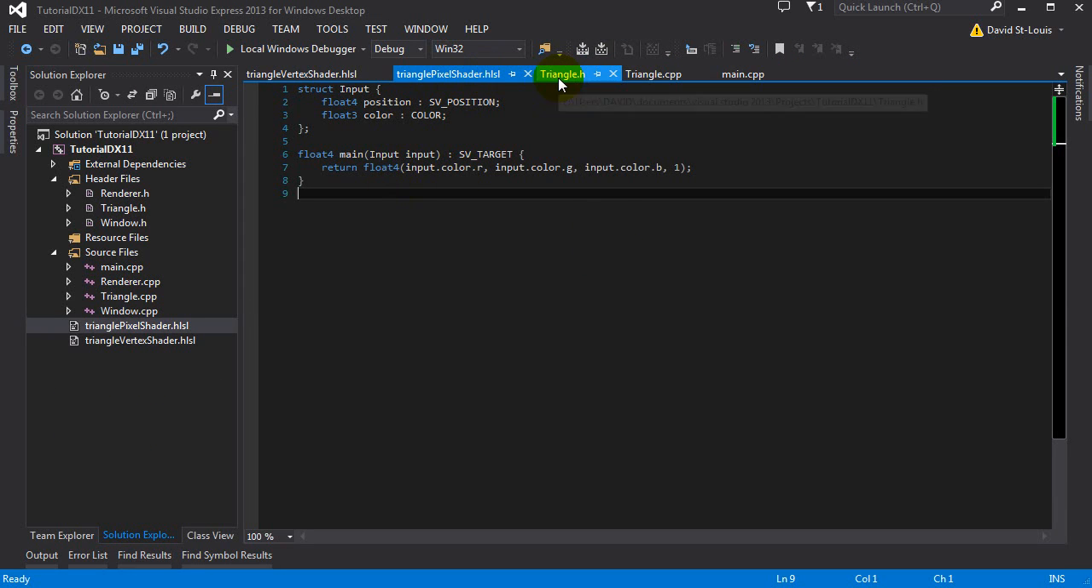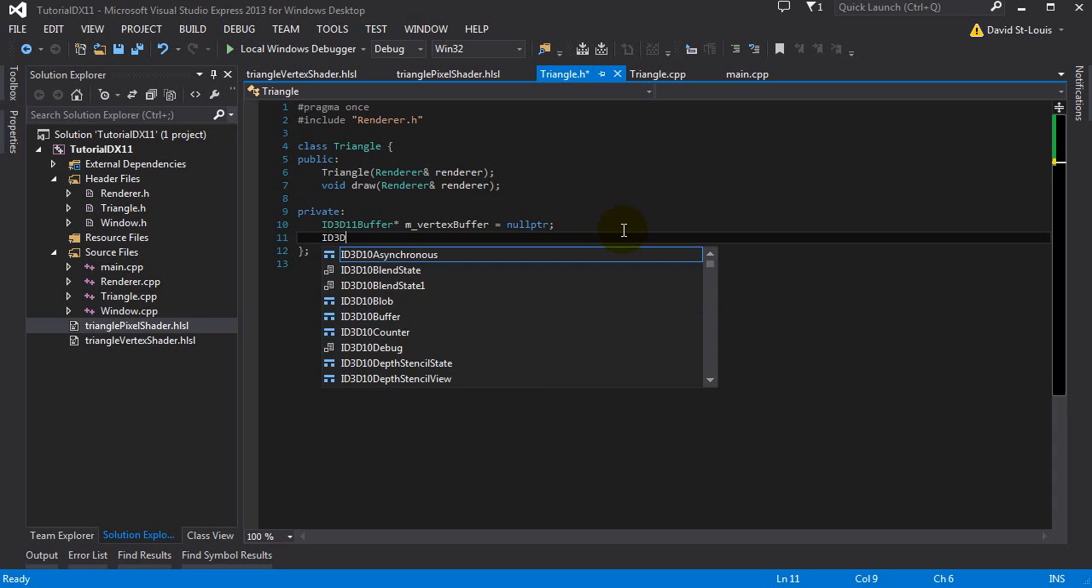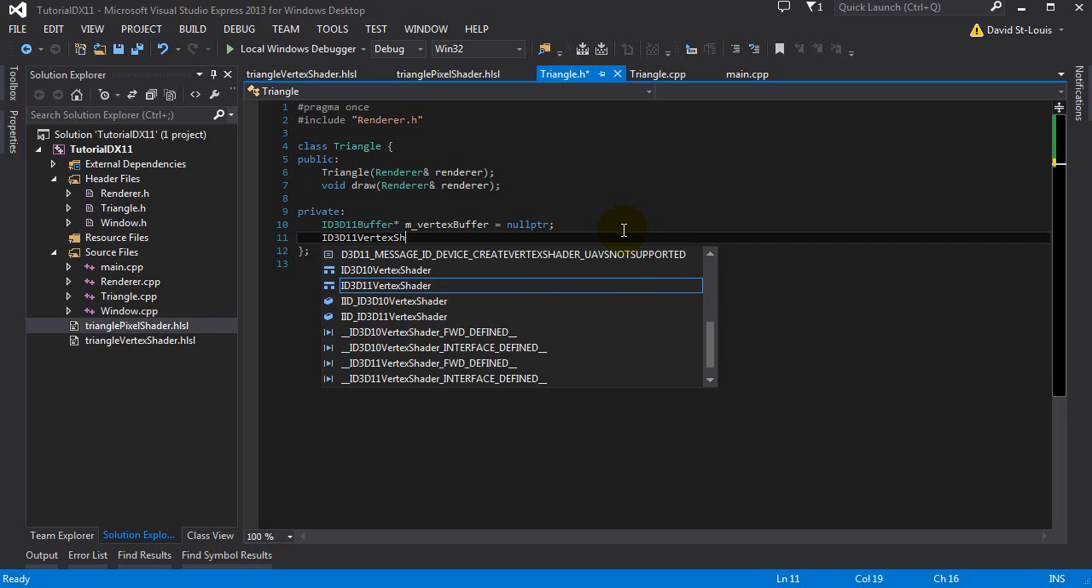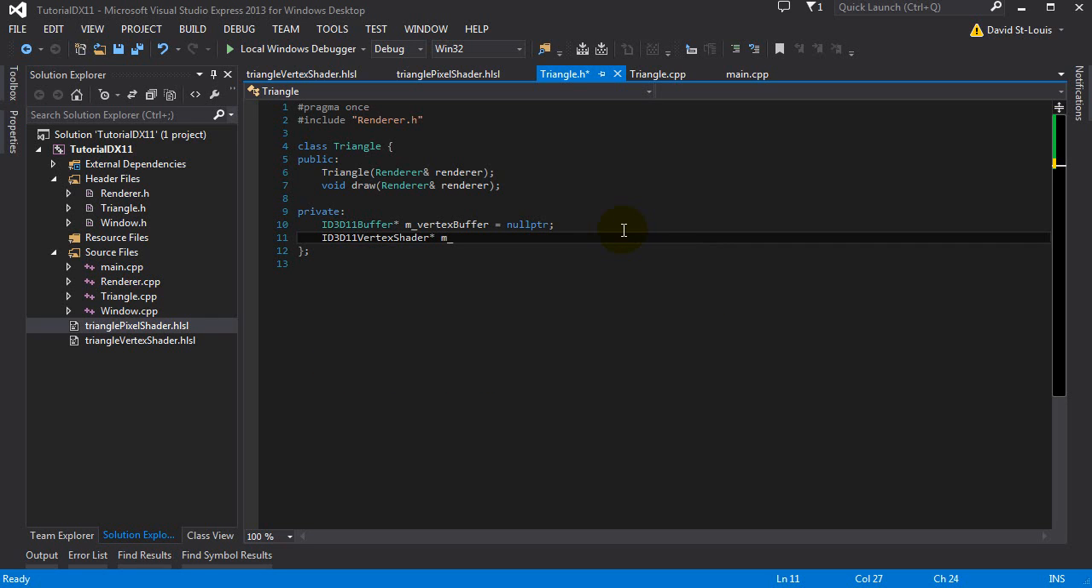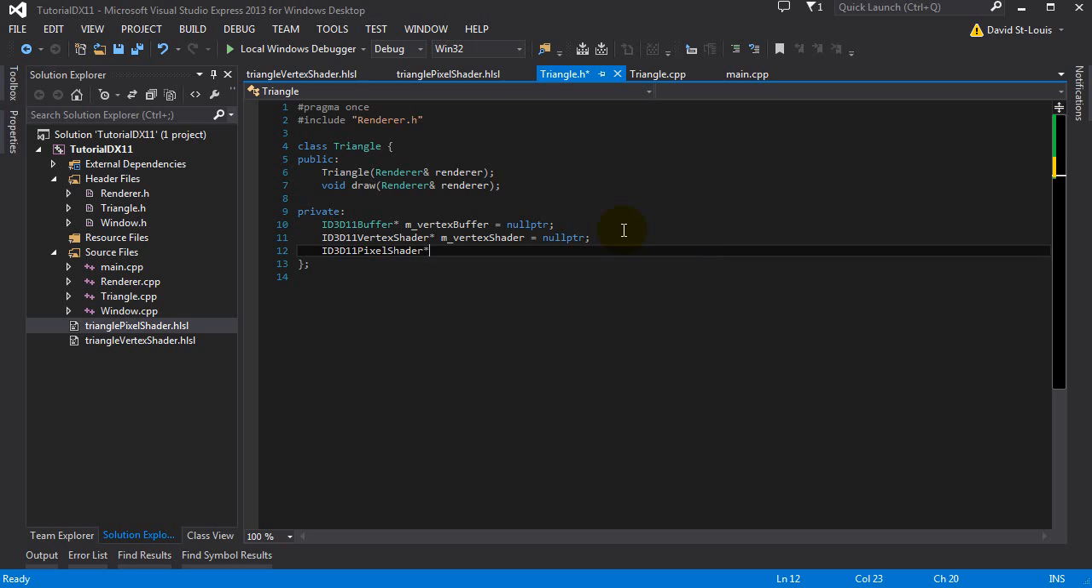All right, so let's go in our triangle now, and we're going to create 2 more members here. Interface ID3D11VertexShader, let's call it vertexShader, initialize it to null. Then ID3D11PixelShader, pixelShader, initialize to null. All right, so now we're going to load them into this.